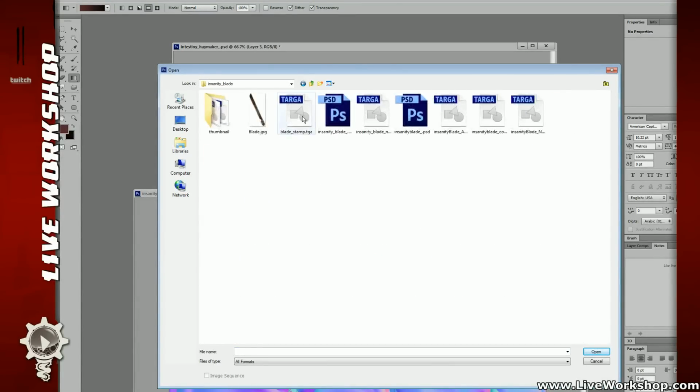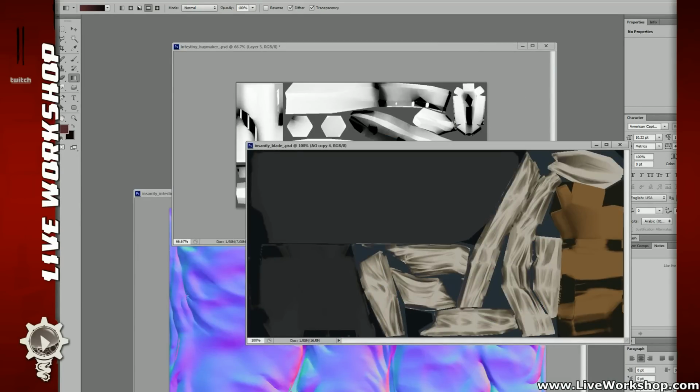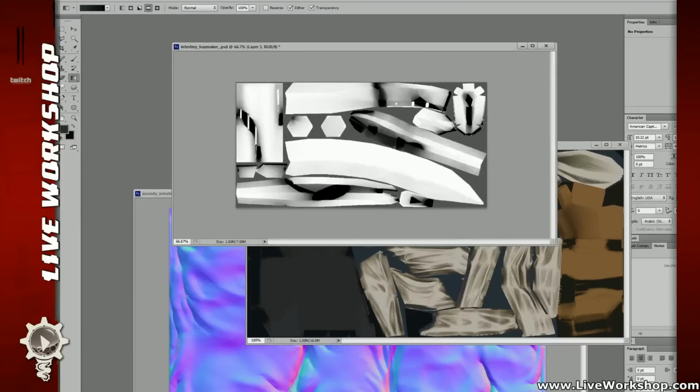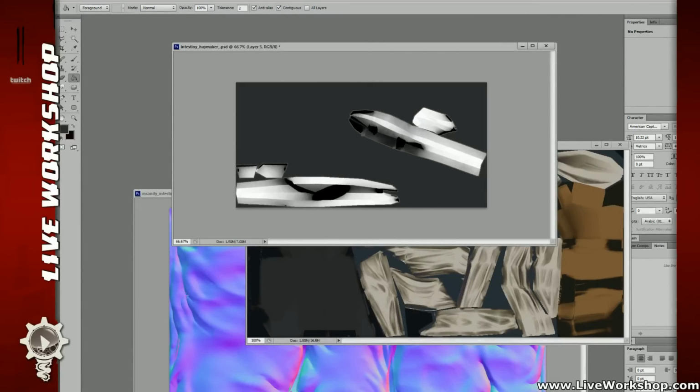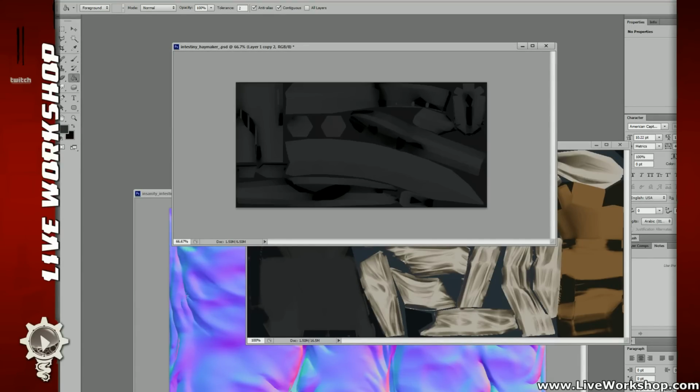Okay. Now, bring in the textures that we started for that machete, so we can just grab the same gray for the metal and all that fun stuff. Ah, Insanity Blade. Here we go. Which one was it? We're gonna grab our metal. There's two. These two right there. Hey, what the hell?